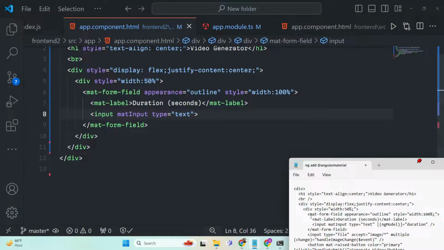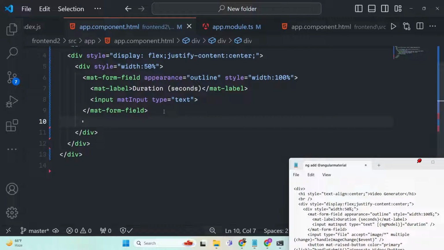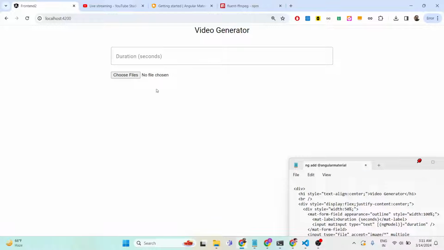I will come to the Angular part later on whenever we write our app.component.ts file. I'm just writing HTML code here, right here. And then we will have input type file where the user can actually upload images, and we will only be accepting the images. So image/star multiple. So here we will allow the user to select multiple images. So if you refresh, we will have choose file button.